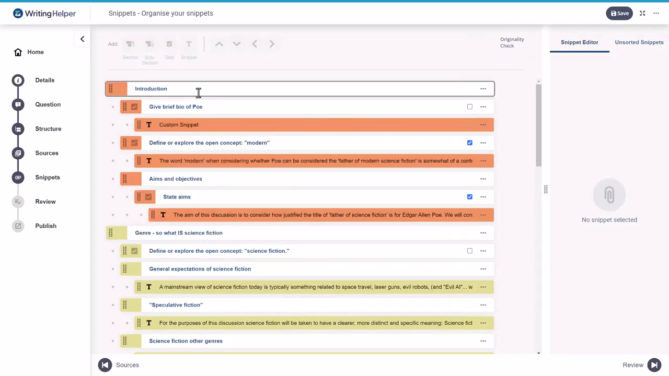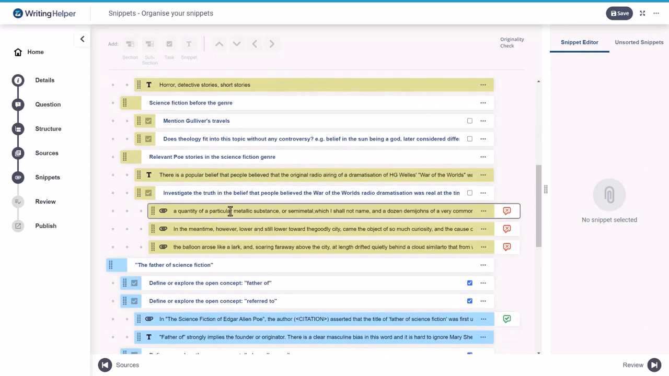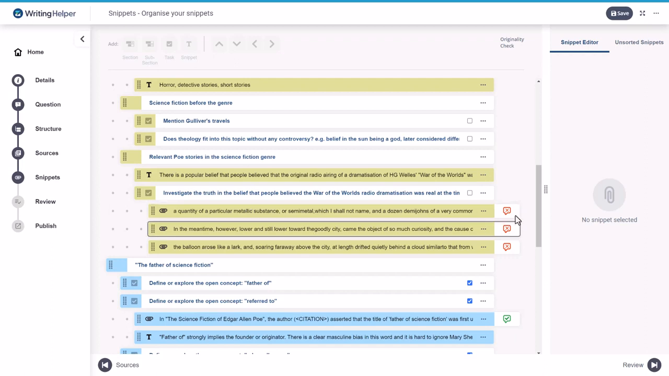Let's talk about the second goal, which is managing originality. When we've taken evidence from someone else's work, like these paperclips here, we can't just copy and paste that into our own work without recognising or referencing that original author's work. On the right-hand side, you can see these red crosses, or these green ticks. The red crosses tell us that there is an originality issue.